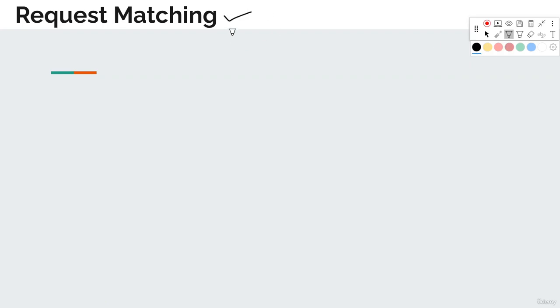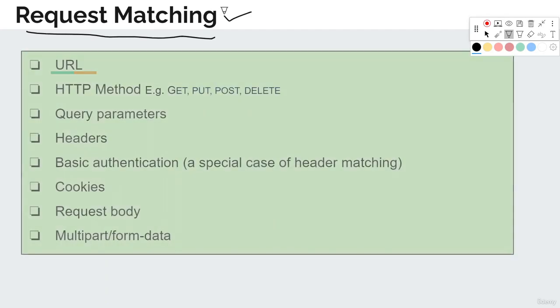In request matching, we have different types of match available that help Wiremock identify which request will match which stub mapping. We can have hundreds of stub mappings. So if I am sending a request, which stub mapping it matches will be decided by this request matching. This is a quite flexible feature provided by Wiremock, and these are all the options that are available.